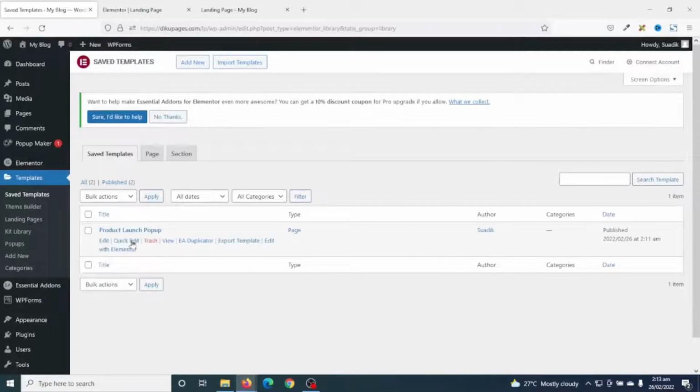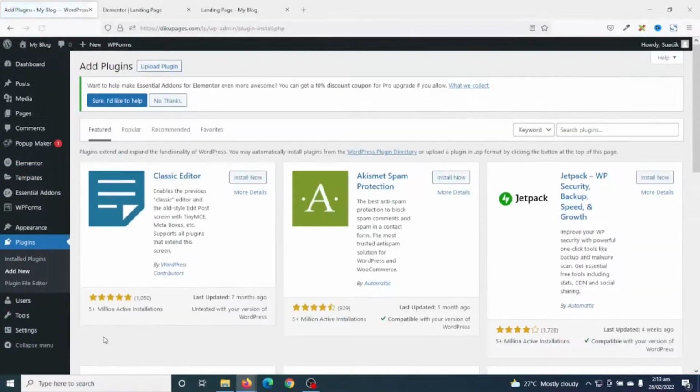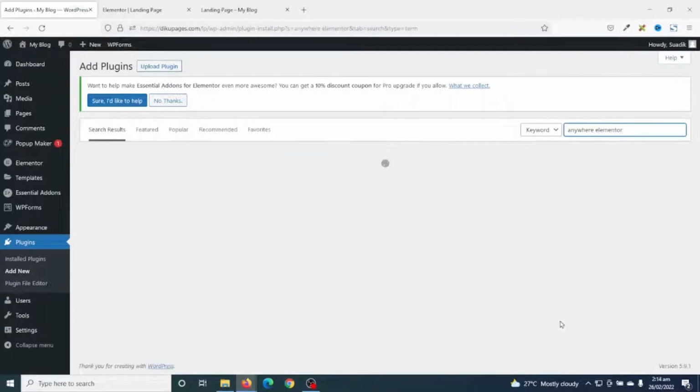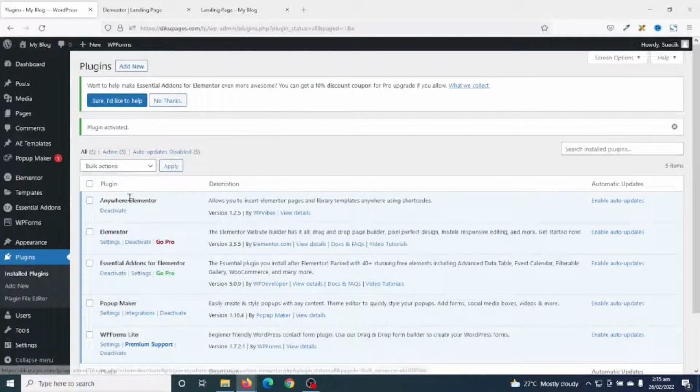So how can we get the shortcode to our template? To get the shortcode to our template, we need to install a plugin. So I go over to plugins and I click on add new. Under search plugins, I search for Anywhere Elementor. I have Anywhere Elementor here by WP Vibes. I go ahead and click on install now. It is installed. I go ahead and activate. The plugin is activated successfully.